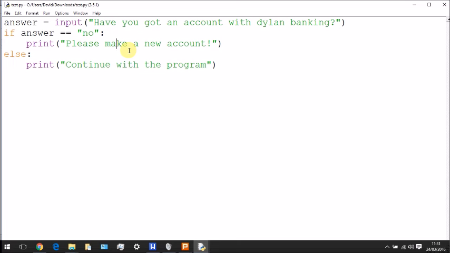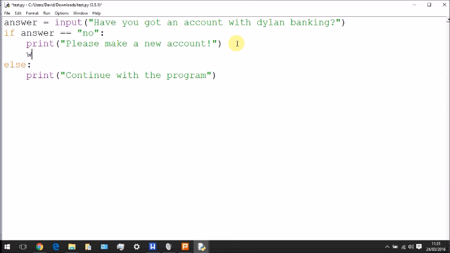Like, if it says something, do this. If it says something else, do this. If it says something else, do this. And if it says something else, do this. Well, you can do that with something called elif. So I'm going to add an elif here. Now, elif is else if.